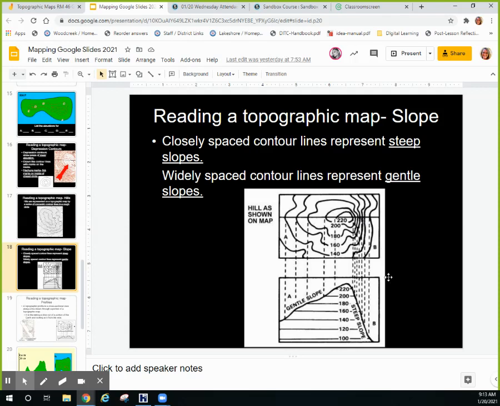So you guys are going to have to be able to look at a topographic map and identify the steepest side of the map and the gentlest side of the map, or the gradual slope. So I would rewatch this video just so that you can make sure that you hear those vocabulary words again.